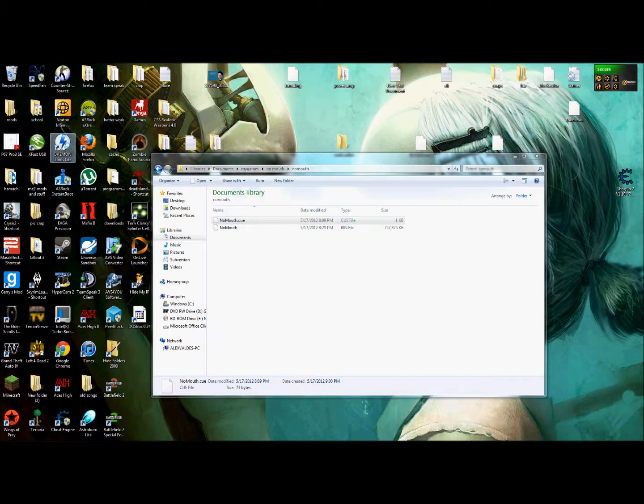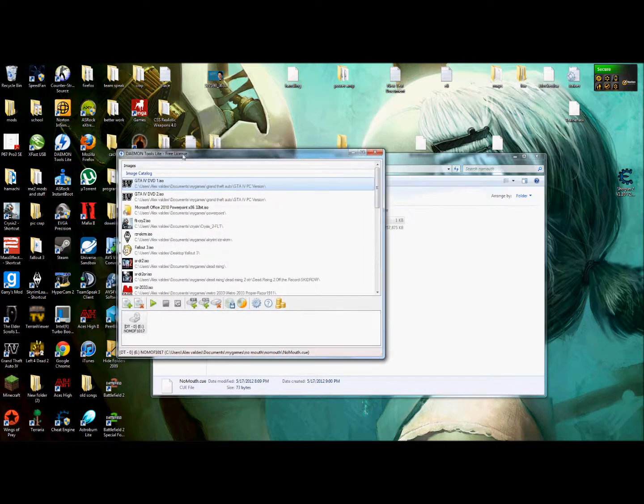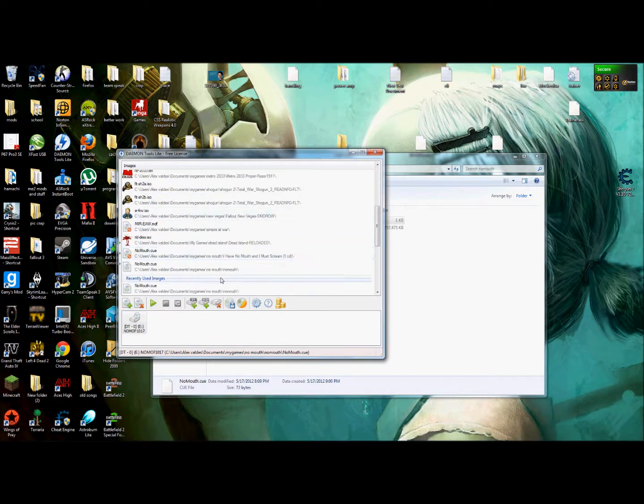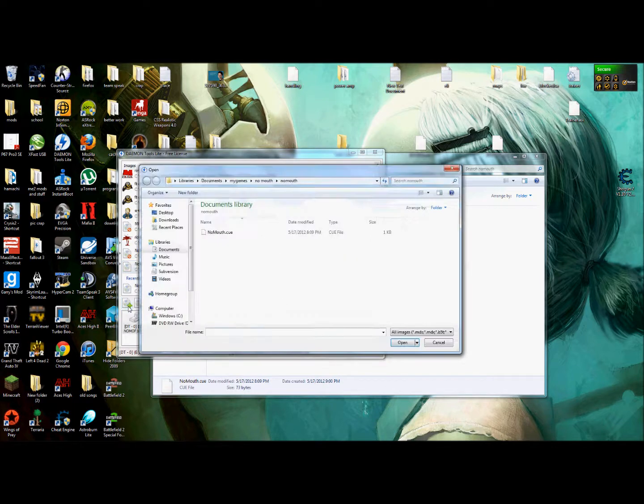So basically what the cue file is, is just a CD. We can't really put this on a CD, this is a virtual CD. We use a program called Daemon Tools. Daemon Tools creates a virtual CD drive within your computer, so that you can mount virtual CDs.